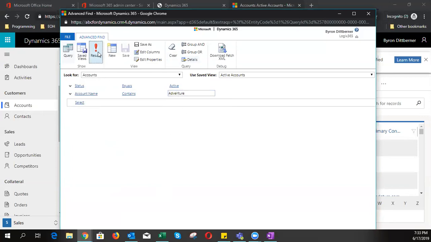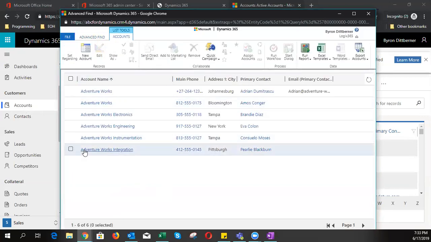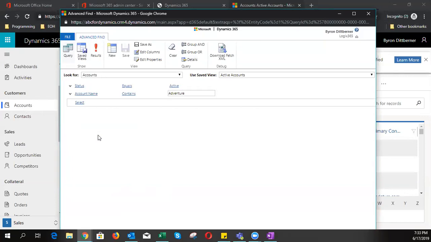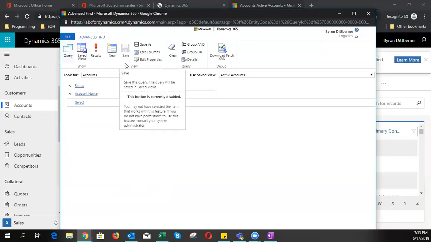All right. I run the results and just to test, okay, that's the one we got. And let's say in this context, what we want is to create a personal view of all the AdventureWorks accounts. So this is what I've basically done here. However, you'll notice that the save button is grayed out. And the reason for that is because I cannot modify a system view.